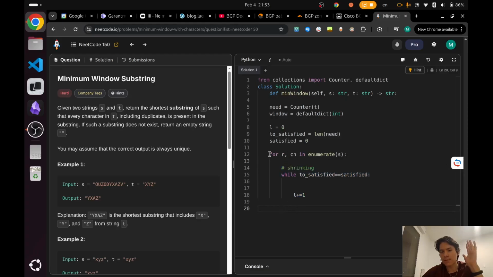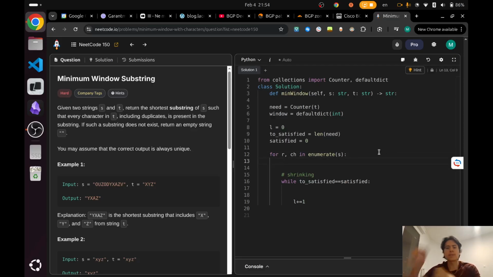So we're gonna have a window, we're gonna increase the window, we're gonna have some condition to shrink it. I think, so what do we need? First we need to fill the window, because we don't know what is actually in the window. So we can say window of ch plus equal 1. So we are filling the dictionary, and saying for the first one we have one element.